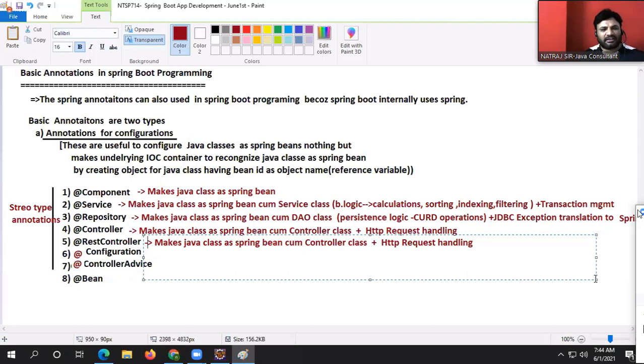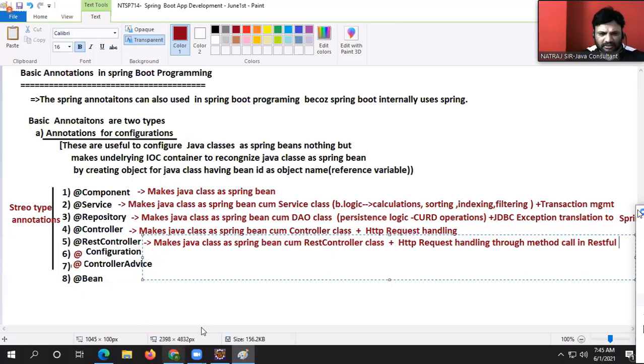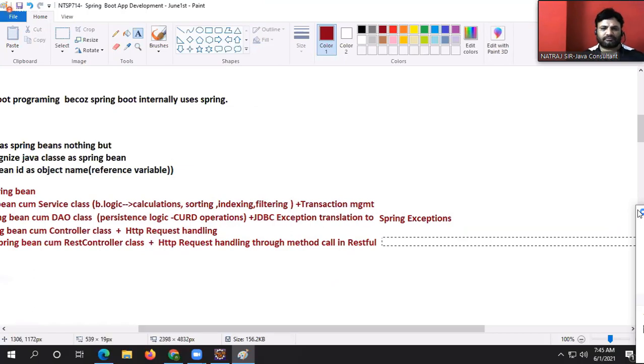Next, @RestController makes a Java class as a Spring Bean, called REST controller. REST controller, what, guys? HTTP request handling in web service environment, in RESTful environment. Request handling through method call, because that request won't come directly. It will come through method call only, in RESTful web service environment.